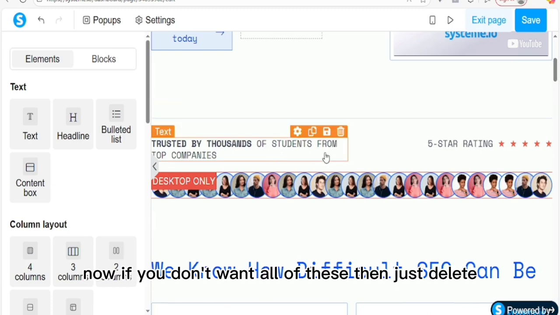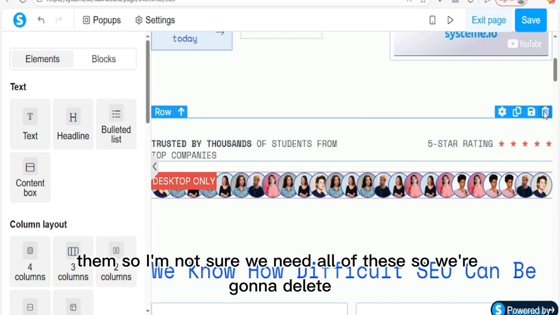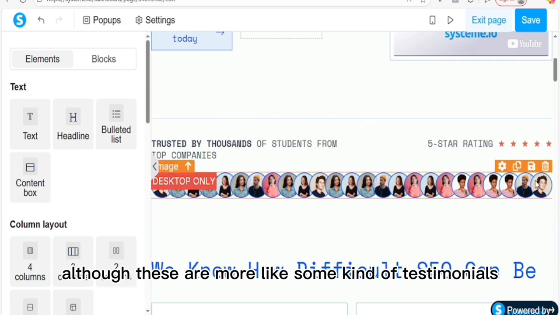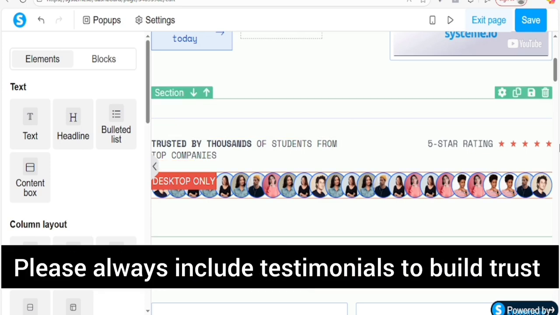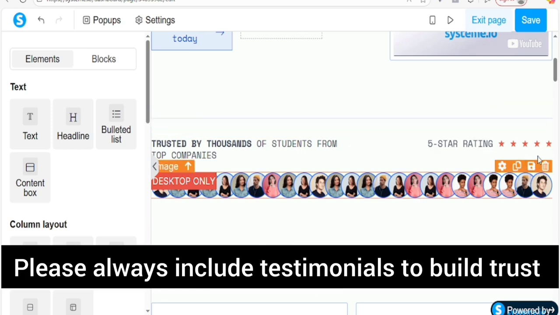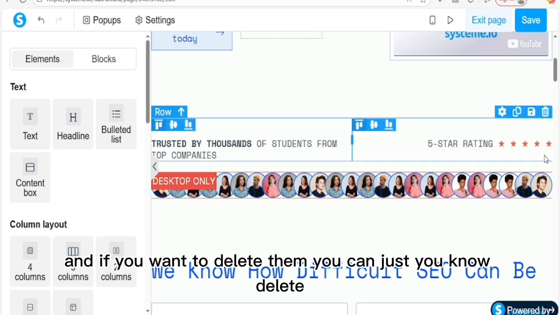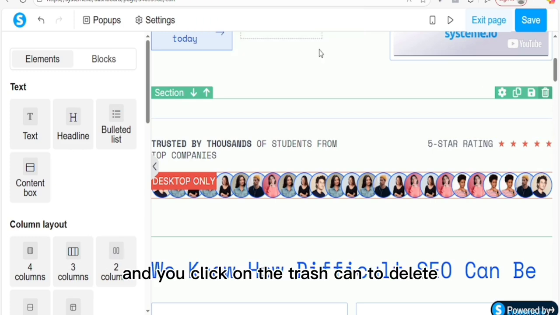Now, if you don't want all of this, then just delete them. So I'm not sure we need all of this. So we're going to delete. Although these are more like some kind of testimonials, trusted by thousands of students. If you want to leave them, you can leave them. And if you want to delete them, you can just delete, and then click on the trash can to delete.